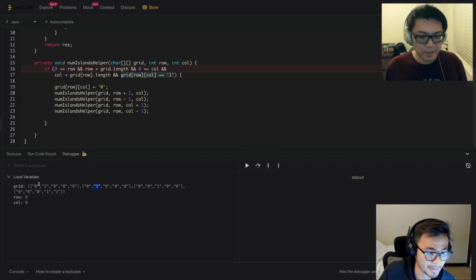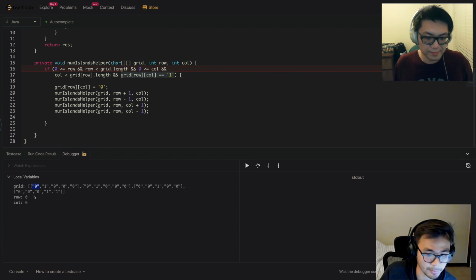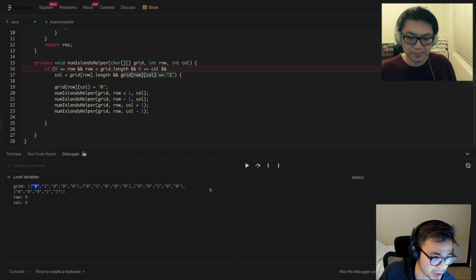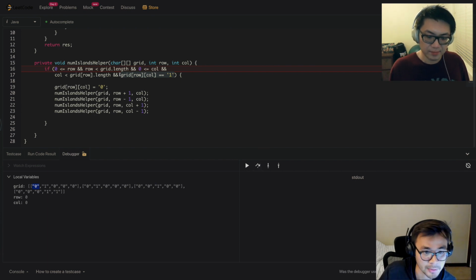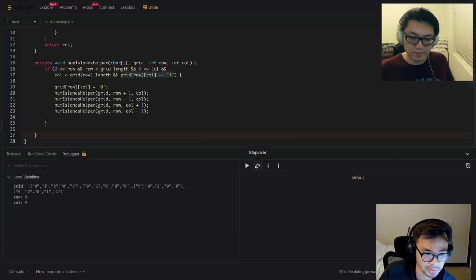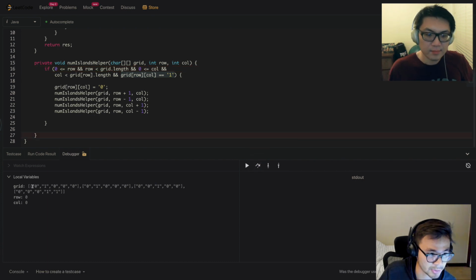Now we're back in this position, but we previously marked it as 0, so we changed an island to water. So it's going to fail on this condition check. As we can see, it's not going to go into it. And this way we're never going to have an infinite recursion.